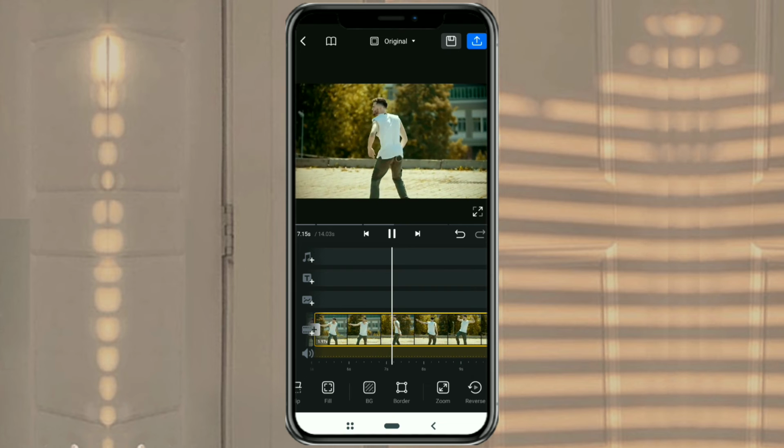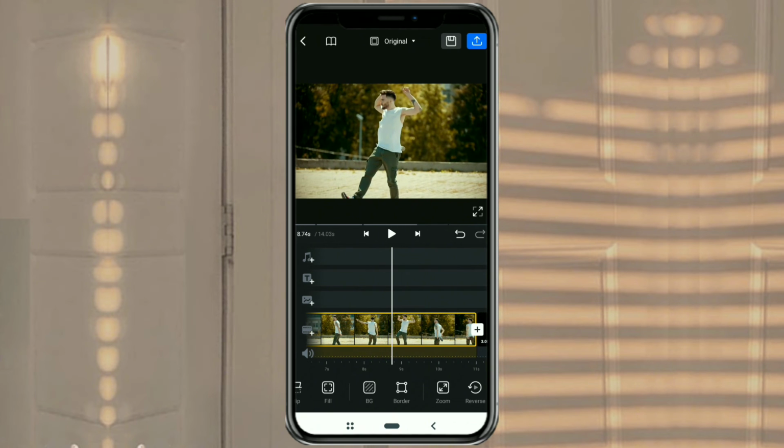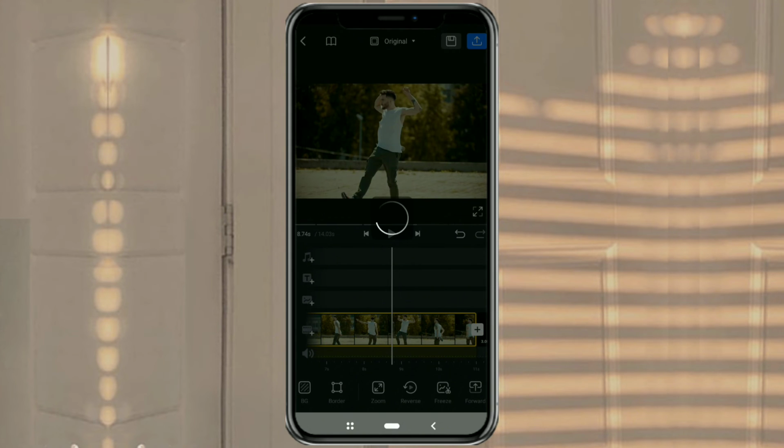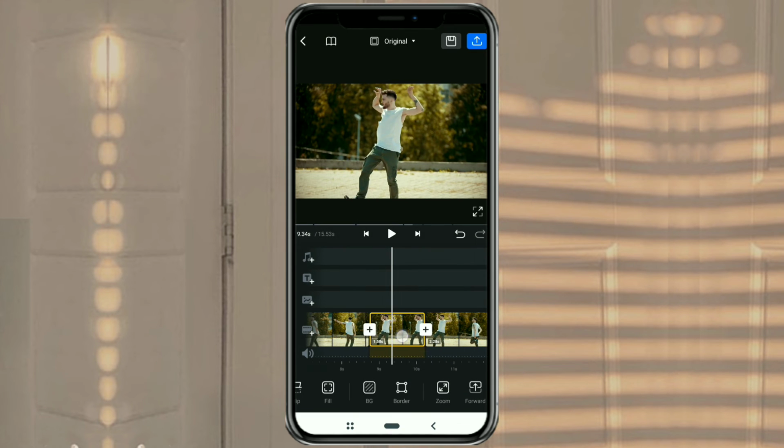Okay guys, that's the tutorial on how to freeze a video using the VN Video Editor app. Easy, right?